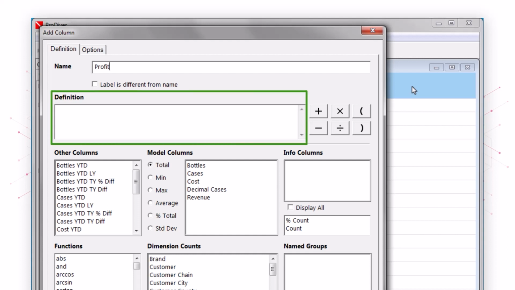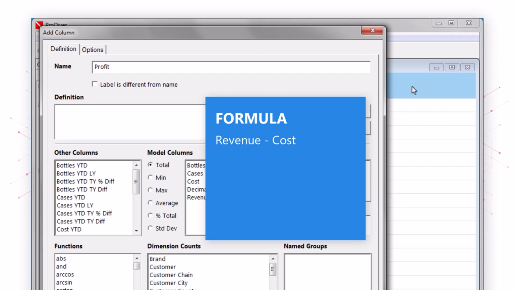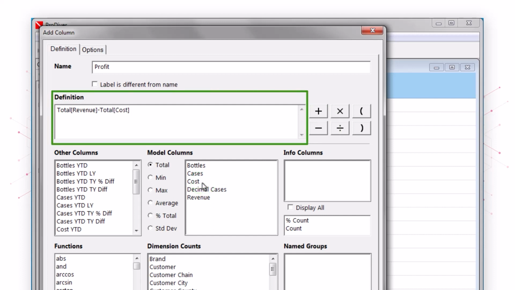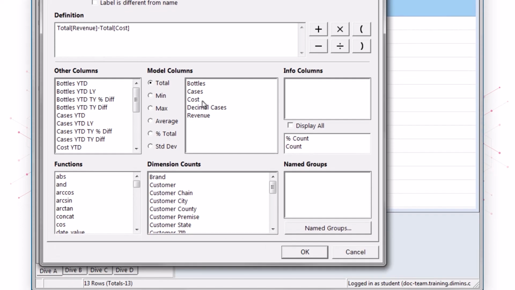Next, in the definition box, we'll enter the formula for the calculation we want ProDiver to perform in our new profit column. We want ProDiver to subtract the values in the cost column from the values in the revenue column for each row of data, so we'll build the formula revenue minus cost in the definition box. We'll do this by clicking the relevant column names and arithmetic operators. ProDiver creates our formula for us in the definition box. Now we can click OK to add the column to the dive window.